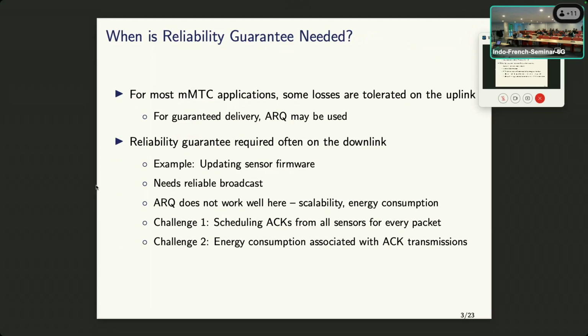In any case, if a sensor needs to reliably deliver one packet for some reason, maybe it's urgent, very important data, then some form of retransmission-based mechanism like ARQ can be used. It also has some caveats, but in general, it is doable. But there are some cases on the downlink, from the gateway to the sensors, where we do need reliability.